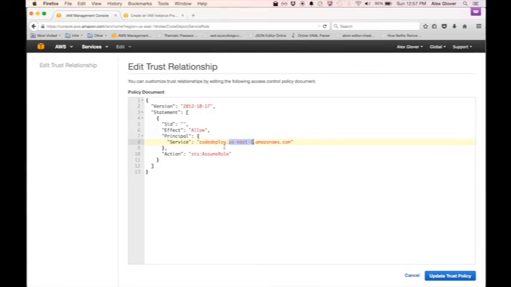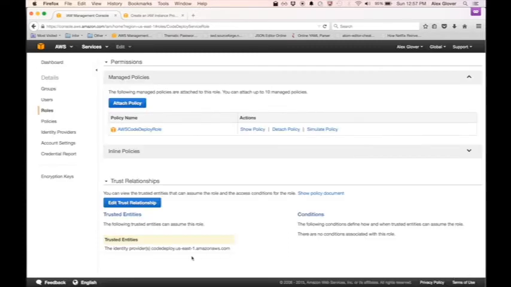So for my account, I'm operating in US East 1. And so I'm going to set this service identifier to codedeploy.us-east-1.amazonaws.com. That's it. We're going to hit update trust policy. And now you can see the trusted entities includes just code deploy. So Amazon's code deploy service can assume this role we've created, and it's going to inherit all the permissions we put in this code deploy role.